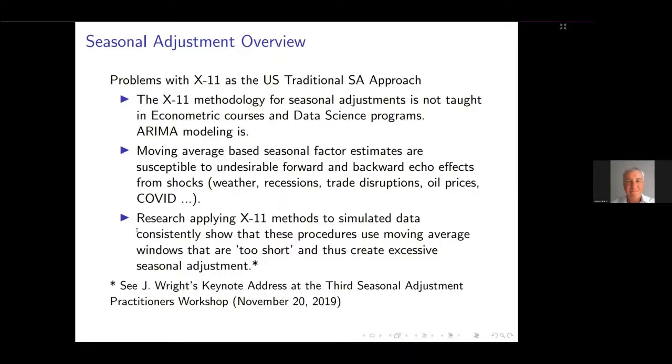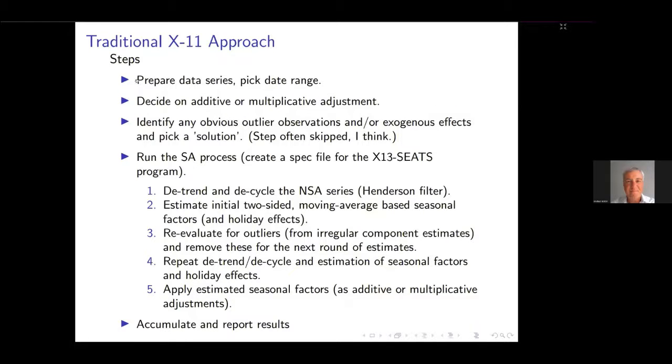And what happens is you get excessive seasonal adjustments. You can read about this or talk to Jonathan Wright. In 2019, he gave a keynote address really pointing out this problem from both his own research and others. I'm not going to spend a lot of time on this.